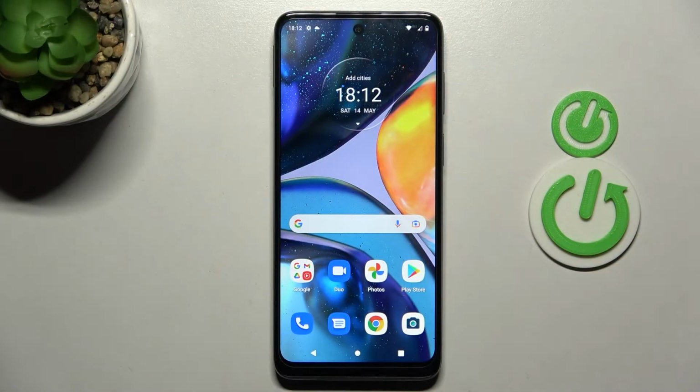Welcome, today I'm showing how to activate the Hey Google option on a Motorola Moto G22.